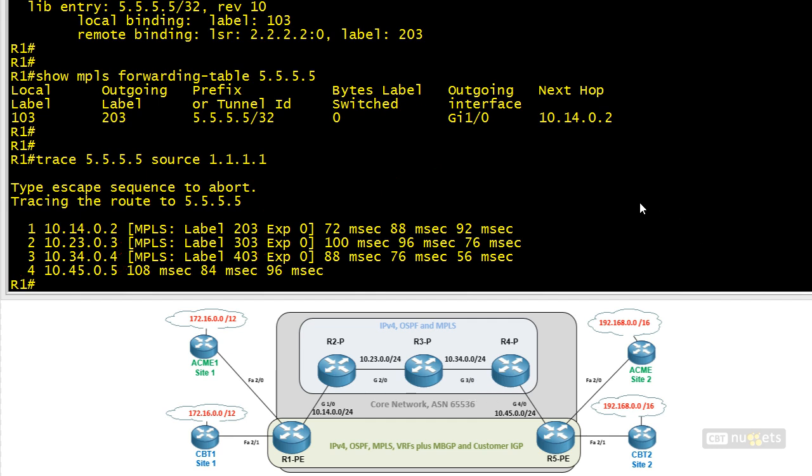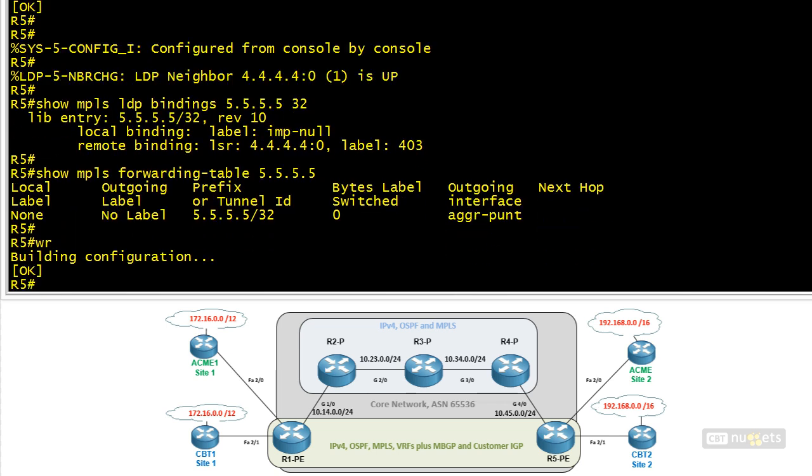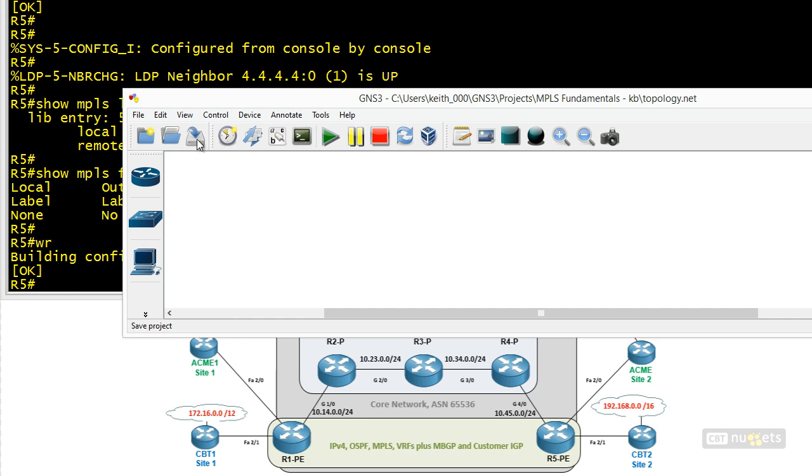So here's what I'd like you to do. On each of these routers, once you've built this label switching path between R1 and R5, I'd like you to save the configs on each of your routers. So I'm going to go through each of the routers and save the configs. And then I'm going to open up GNS3 right here and make sure I click on this Save Project icon right here. I want to save that because we want to be able to come back to it and continue building our MPLS infrastructure.